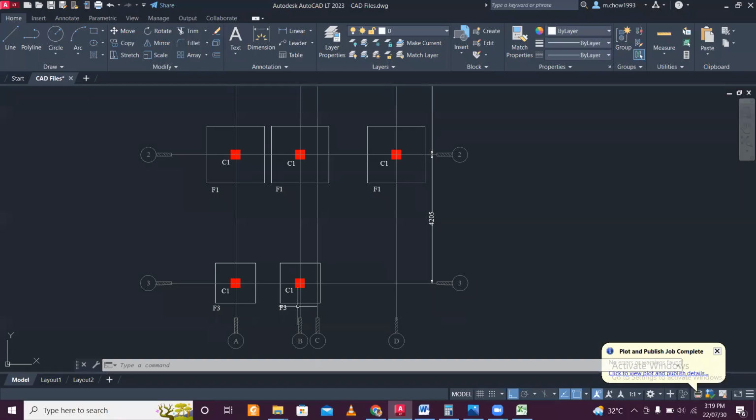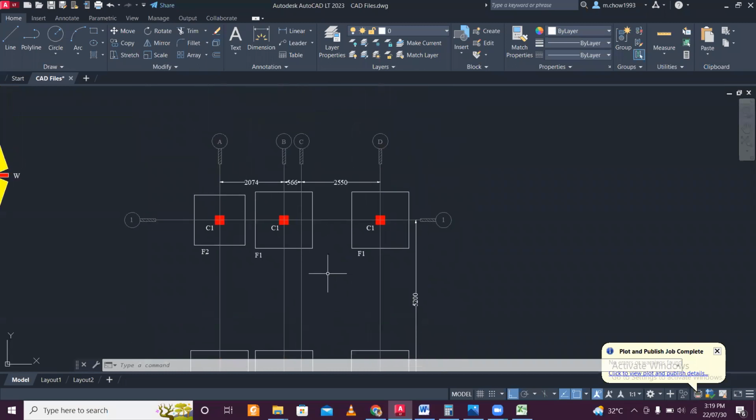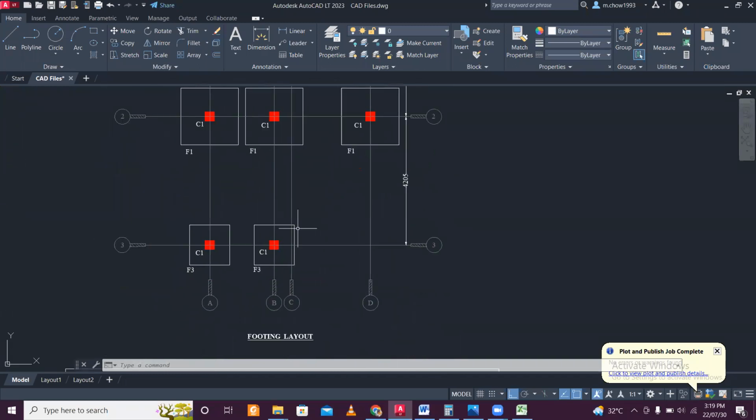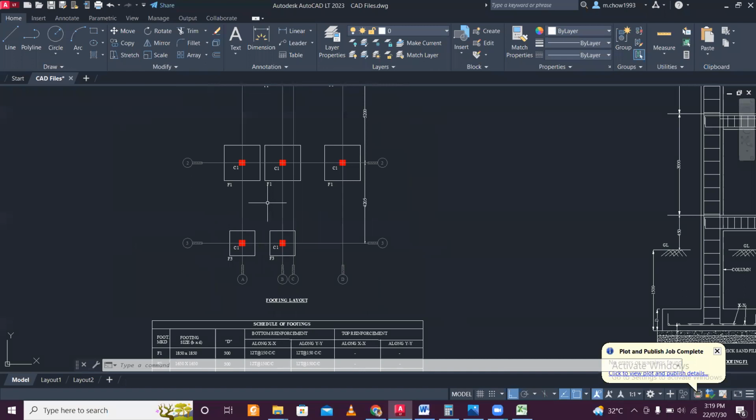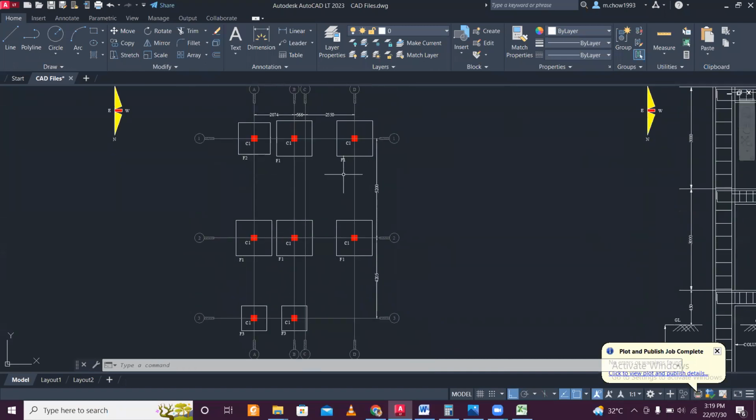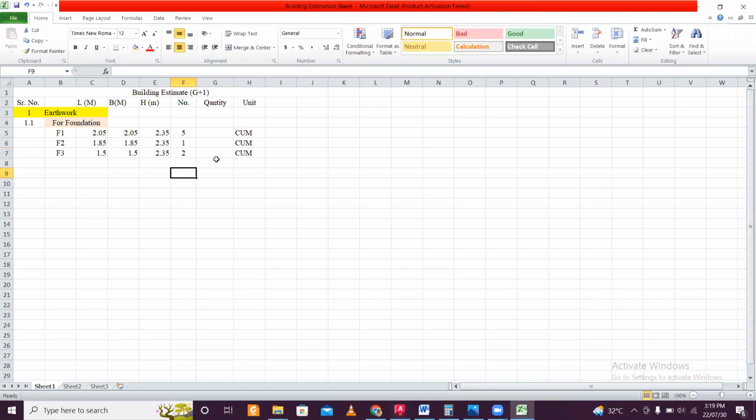And then for F3, 1, 2. So two number of F3 is here, 2. So now we can check this, 5 plus 1 is 6, and 6 plus 2 is 8. So whether there are 8 number of footing, 1, 2, 3, 4, 5, 6, 7, 8. So 8 number of footing are there, so it is okay.